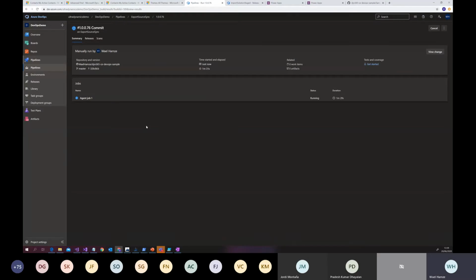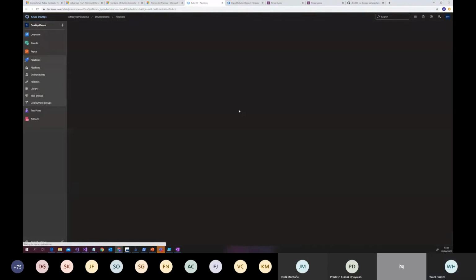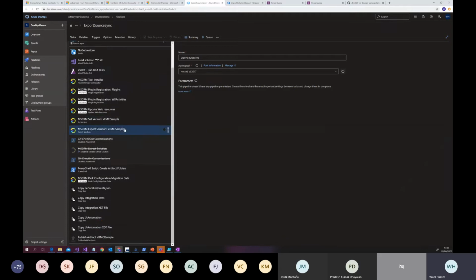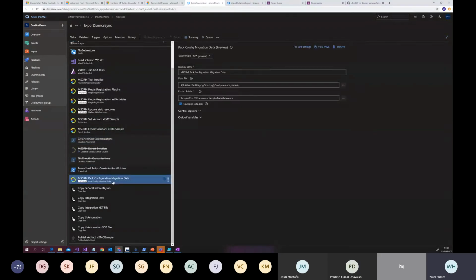So this pipeline is running. Let's take a look at what this pipeline is doing. Okay, so this pipeline is doing lots of things. I'm not going to go into details, I want to focus more on the release part. But what is relevant here is that we're exporting the solution again, but we're also packing the configuration migration data.